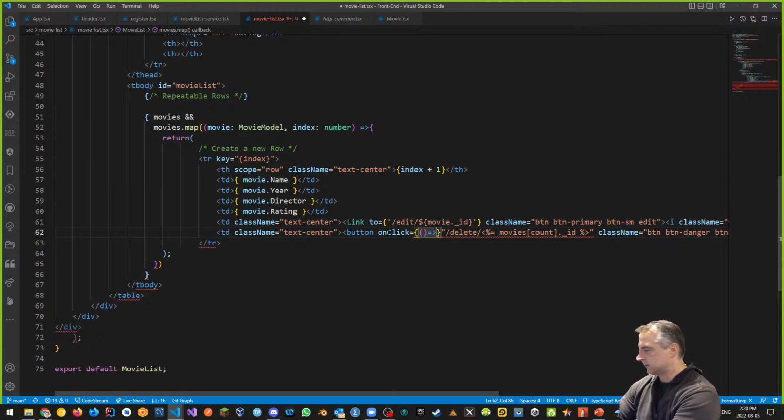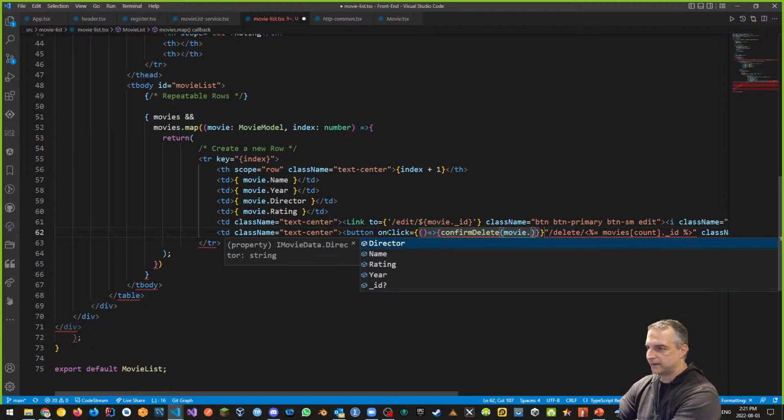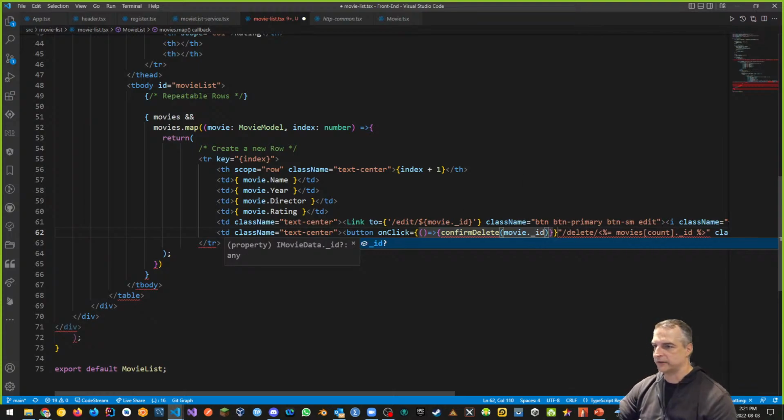The on-click event is going to call, and as you can see, there are two parts to it. I have my outer curly braces and my inner curly braces. My inner curly braces is going to call a function called confirmDelete. I don't have that function yet, but I'm going to pass in the contact, or the movie in this case, movie._id. That's what I'm going to pass into the confirmDelete function.